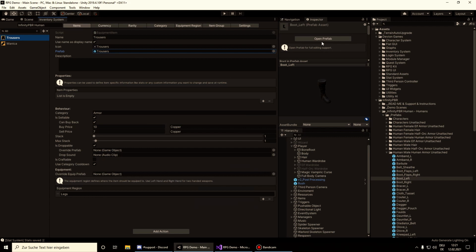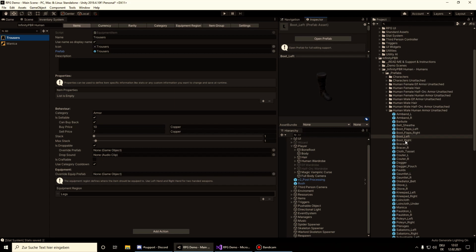Hello, in this video I want to show you how you can create items for the InfinityPBR human character inside the item and inventory system, or basically also in the RPGCAD. All unattached armor and equipable items are inside this folder here, and I want to create these boots here.